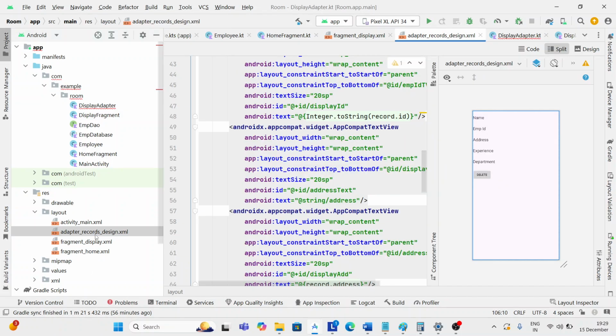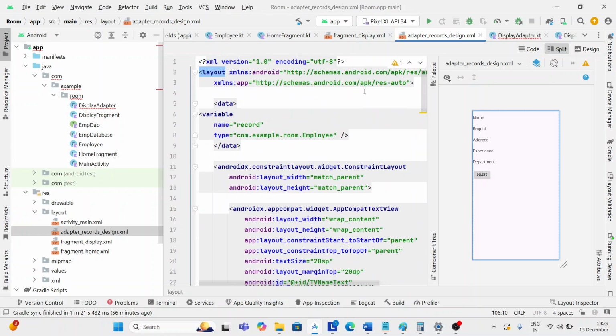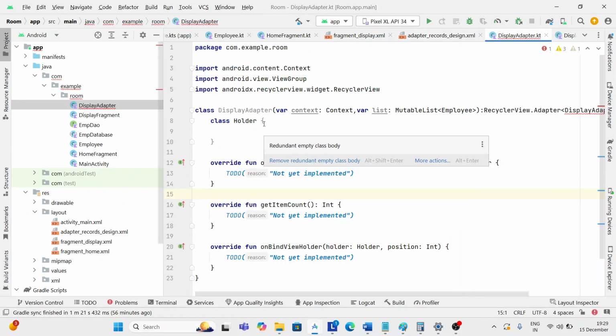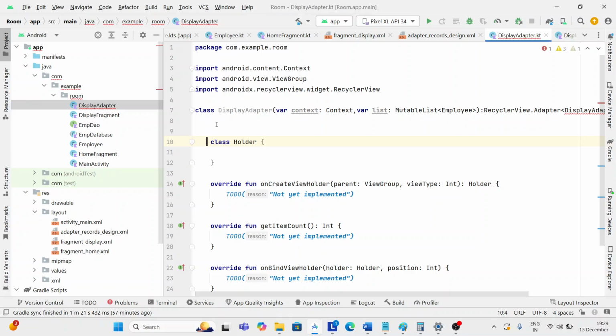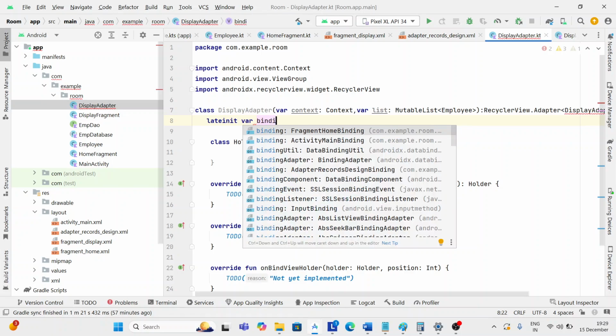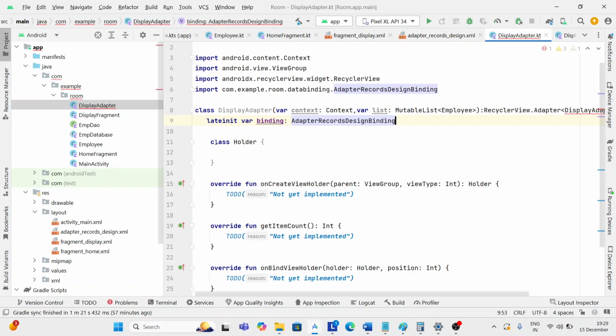Let's go to the adapter record design over here, and let's move into display adapter over here. Let's first create the instance of binding over here. Let in it, where binding of type AdapterRecordDesignBinding. Okay, now let's initialize it over here inside onCreateViewHolder.